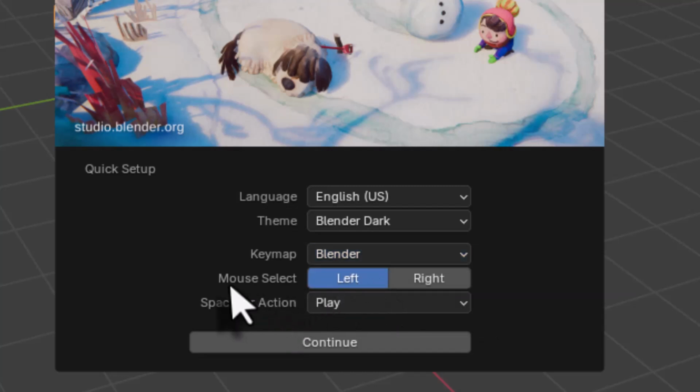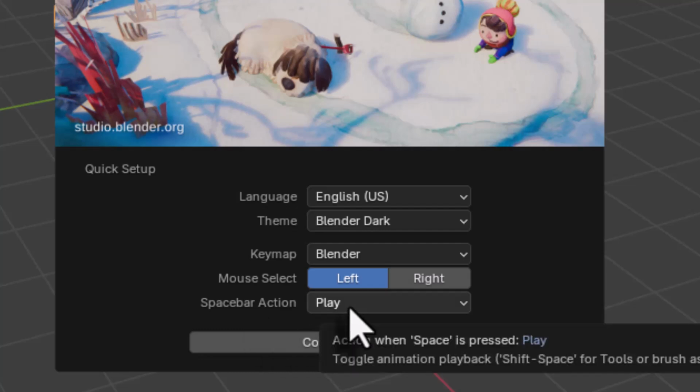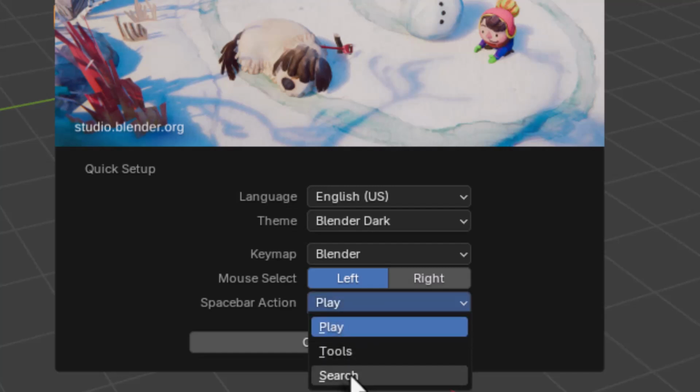For mouse select, you can choose either left or right. I will leave it at left. The next setting is for the spacebar action. By default, pressing the spacebar will play the timeline. Instead, I want it to bring up the search function, so I will change the spacebar action to search.